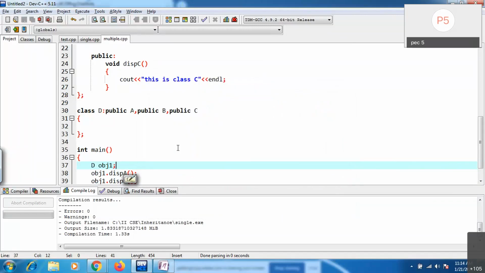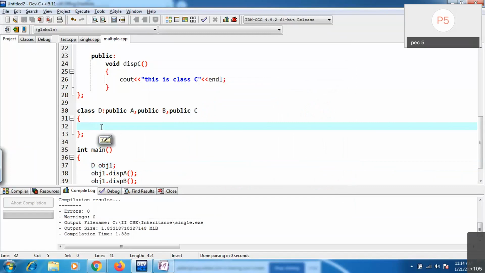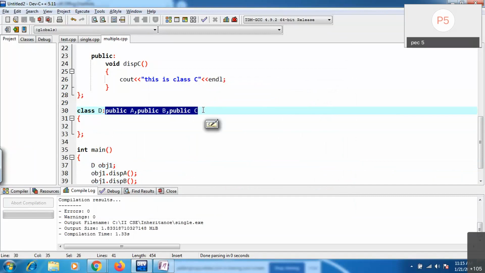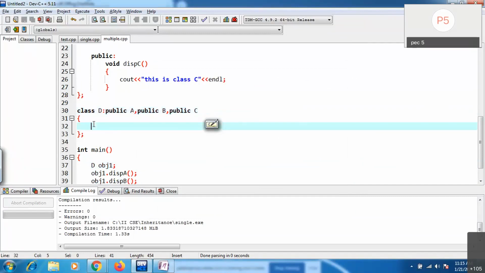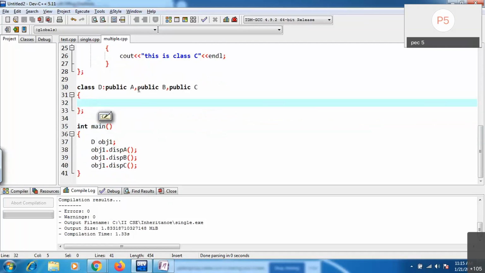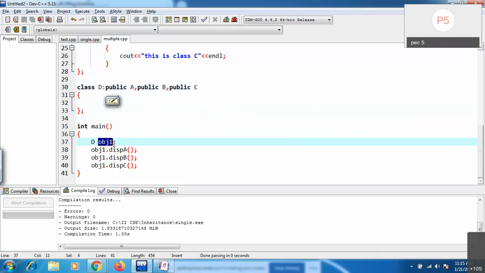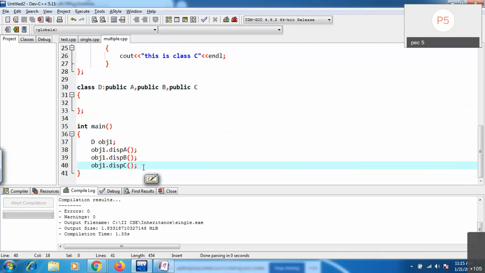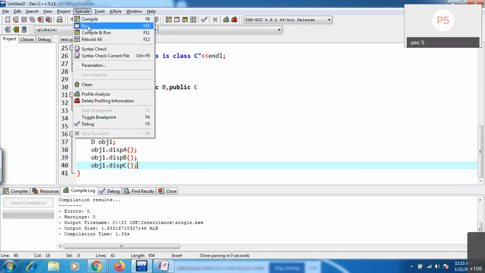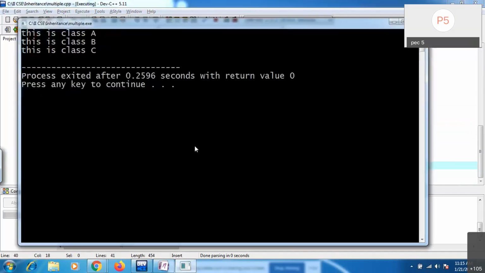Now I create an object of class D. I'm not writing anything inside D, I'm just deriving from these three base classes, which means all three base classes' members are available inside D. I'm not adding any features inside D, but I'm trying to access the A, B, and C class members using an object of D. Just see whether we can access all three members or not. You are in a position to access all three members.